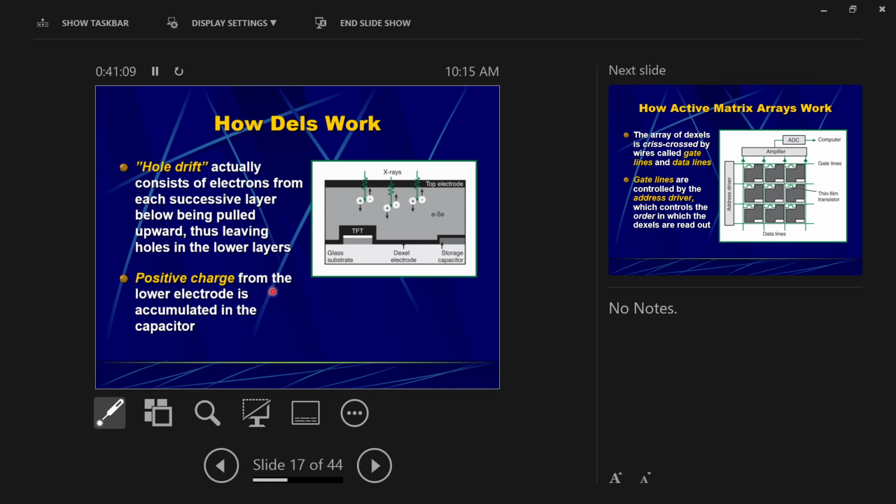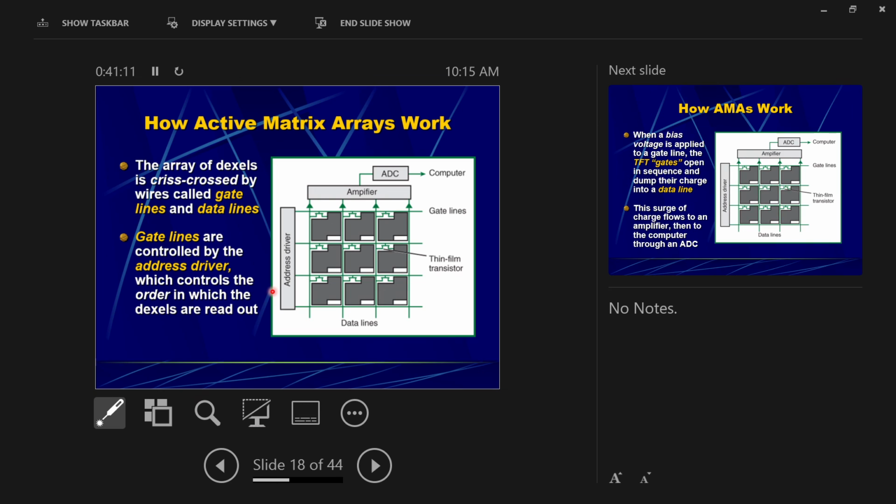and then one by one, each DEC cell will send its current out to the computer. So the array of DEC cells is crisscrossed by wires called gate lines and data lines. Gate lines are controlled by something called an address driver. The address driver controls the order in which DEC cells read out to the computer, so that they don't all go at the same time and they don't go out of order, right?